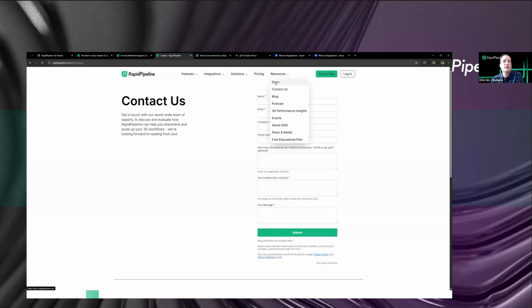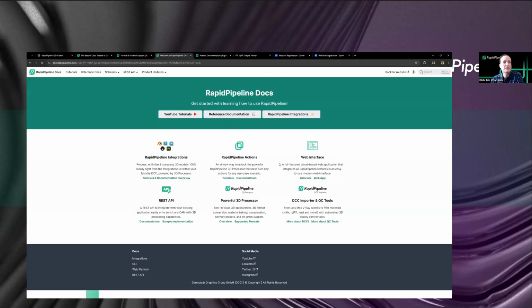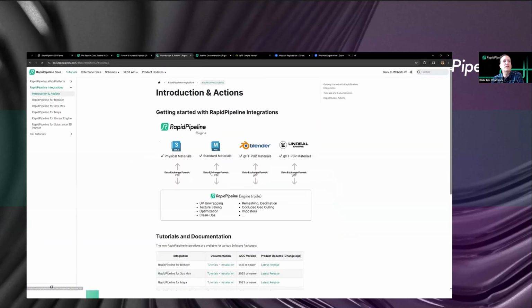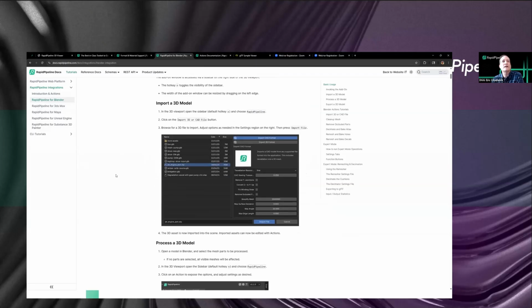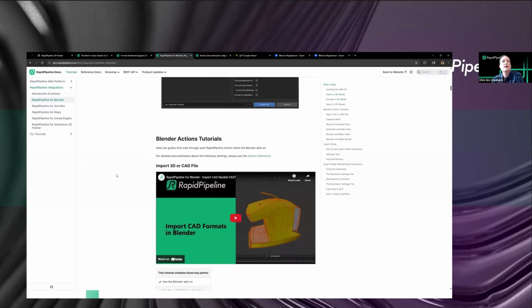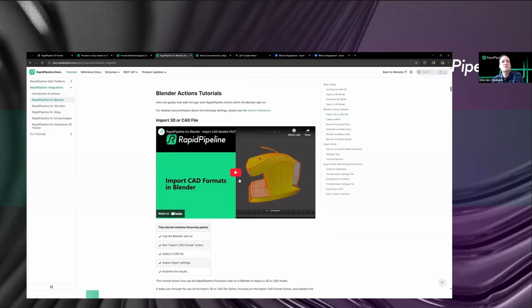We spend a lot of time on our documentation and try to make it really clear how to actually use the tools. You've got tutorials that run through Blender and how to actually use it, how to install it, how to import, and how to use these processing tools. Hopefully the videos help, but there are always going to be questions. Feel free to contact us.